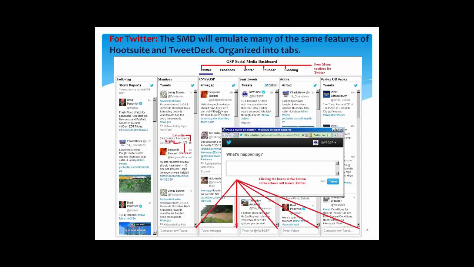So the tweets will be delivered in these Twitter streams, and then as an operator, you can click on the tweets, and you can either reply to this person's message or retweet it or set it as a favorite just by clicking on the dashboard. And then if you want to compose and send a message, you just go down to the bottom of the Twitter streams, click on it. This Twitter dialog box will appear. You can type in your message, hit the tweet button, and it will send your tweet.